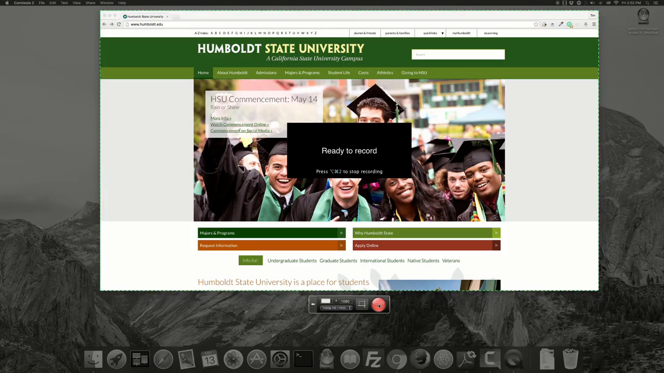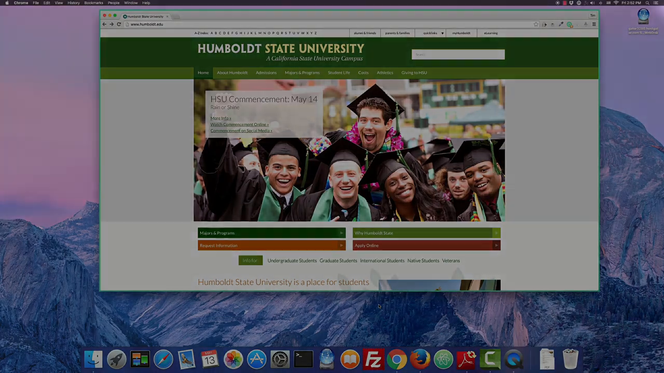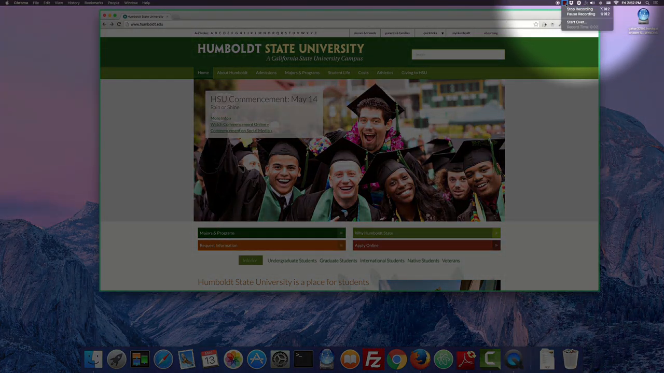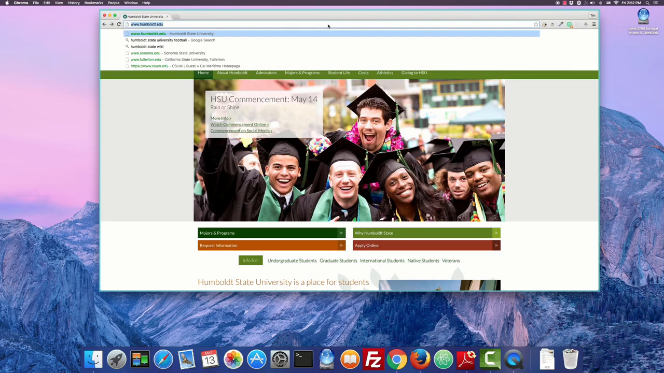Once everything is set, click the red button to begin recording. You will get a 3-second countdown before the recording begins. Once the recording is started, you can stop, pause, or restart the process from the menu bar. For this demo, I'm going to demonstrate how to download Camtasia for Humboldt State staff and faculty.